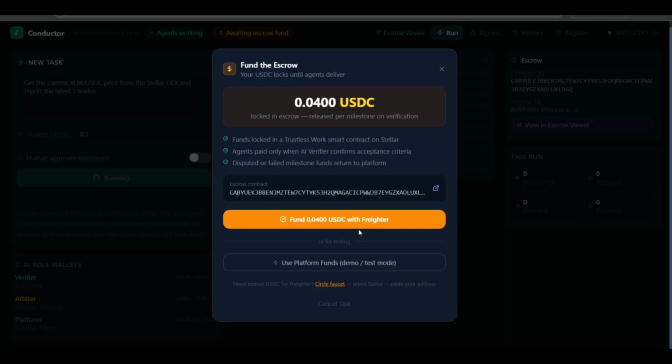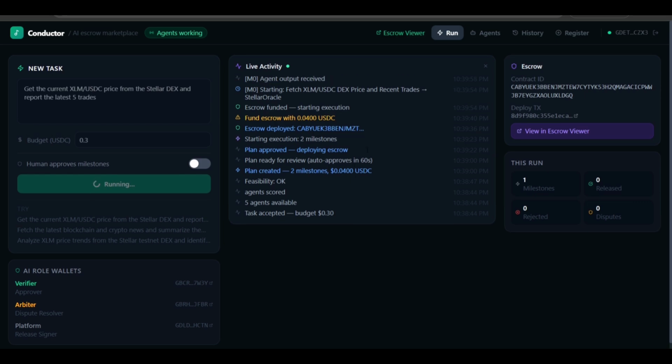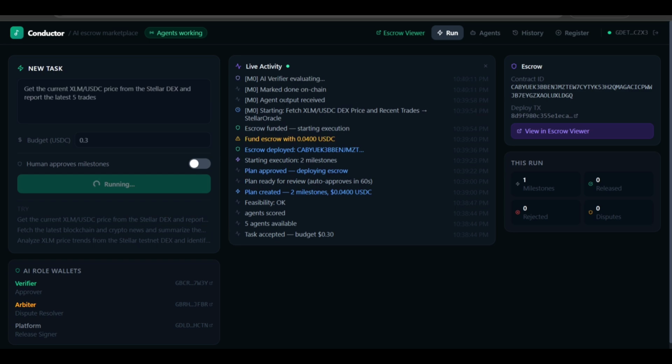So next we fund the escrow. So now our funds are locked. So this is the contract generated, and then we'll just wait for the milestones to execute. So we are in the very first, so you can see everything going on.